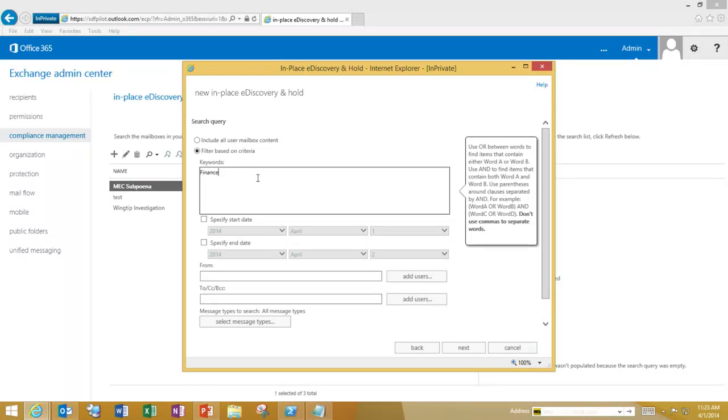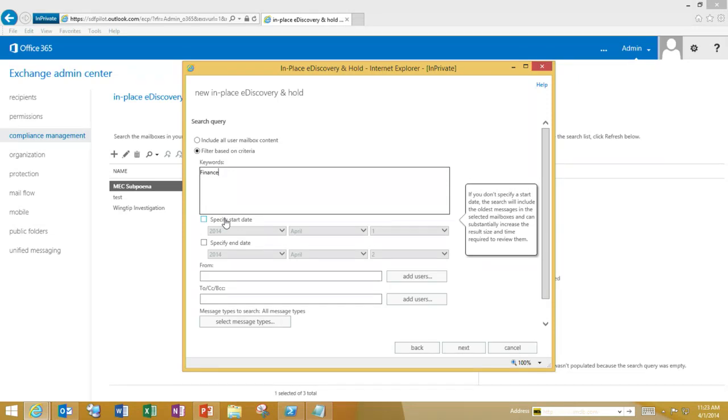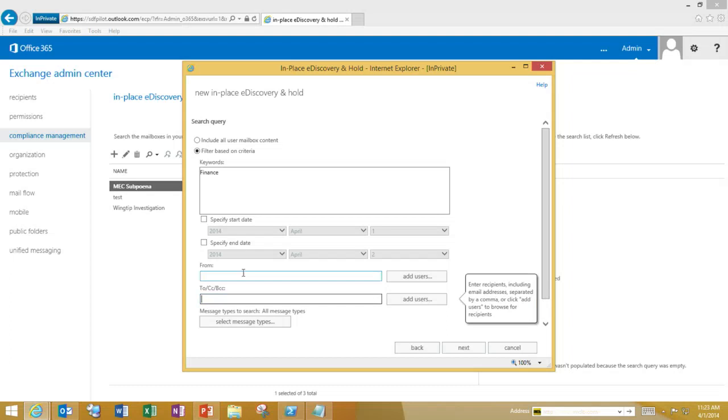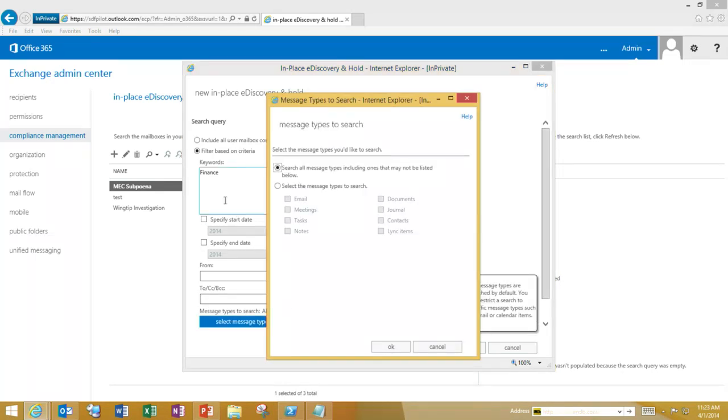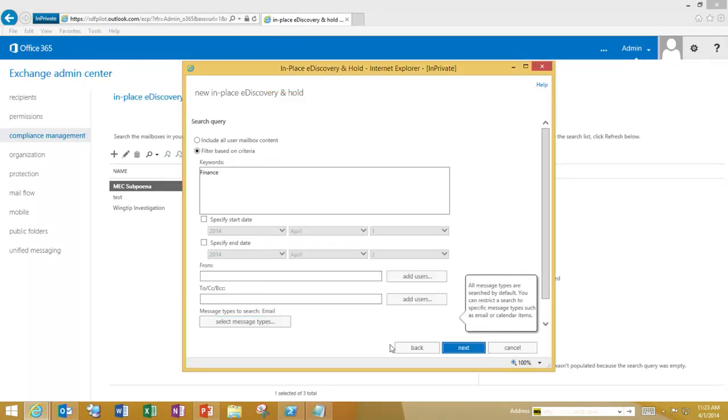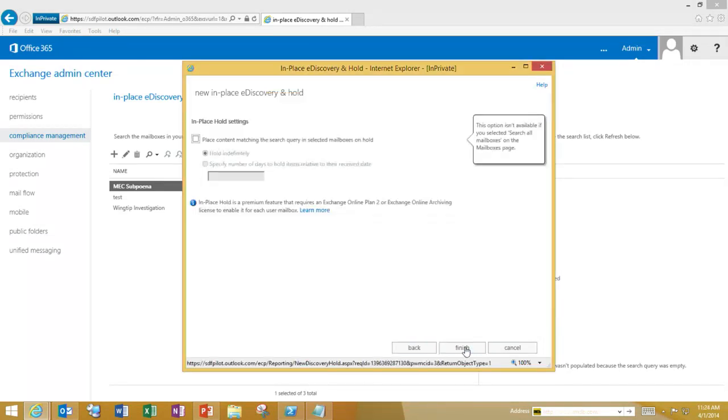I can also choose specific dates, start date, end date, if I want to be more targeted as to what data I'm keeping. Also messages from and to, if there are specific users who either sent the mail or the mail is to, I can select those specifically as well. And I can also choose what types of items I keep. We default to all of them, but if you want to pick just email, I can do that too. And then I hit next.